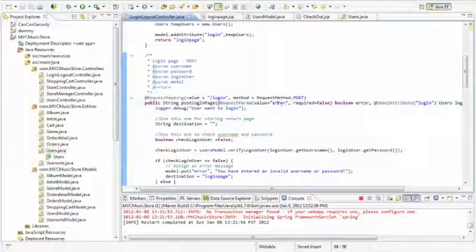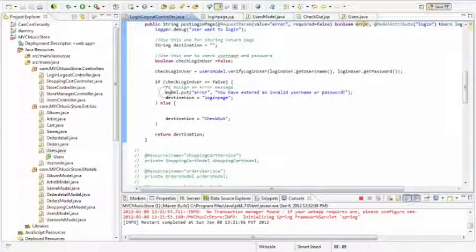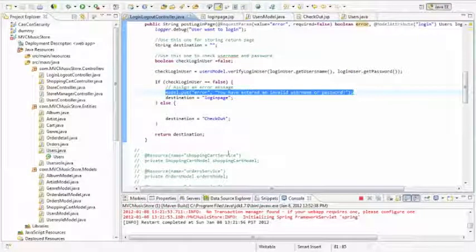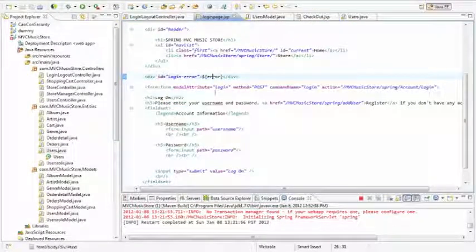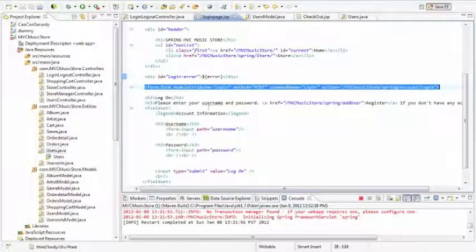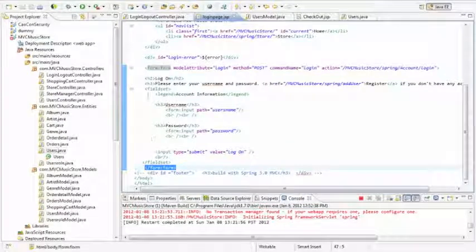Okay, and if we log in with the error, we will see the errors displayed over here. Alright, and now we have to start the form and end the form over here.